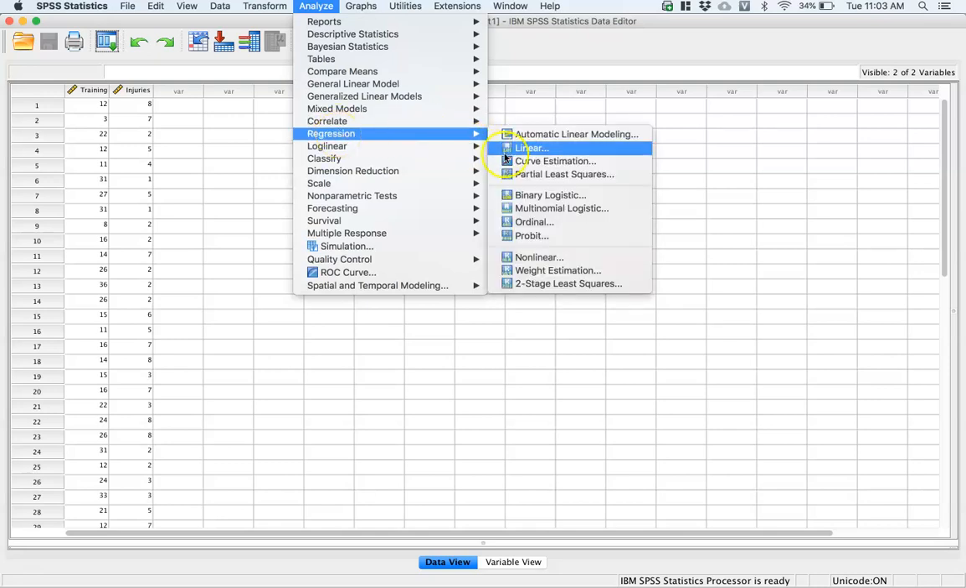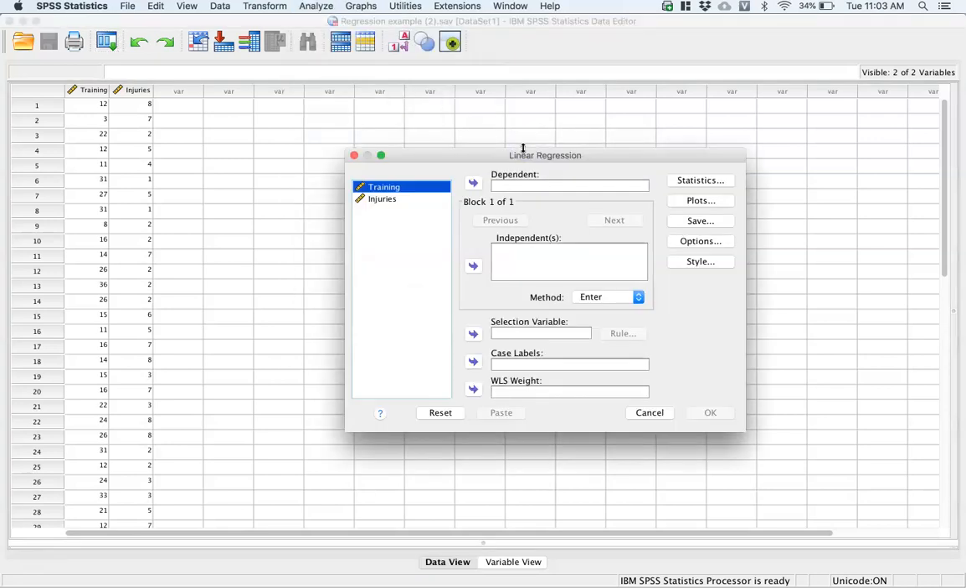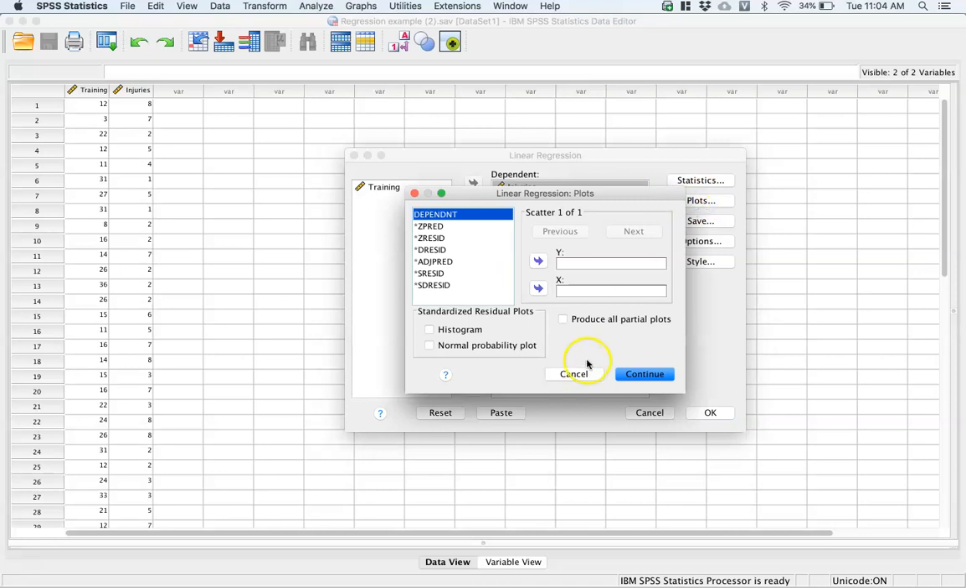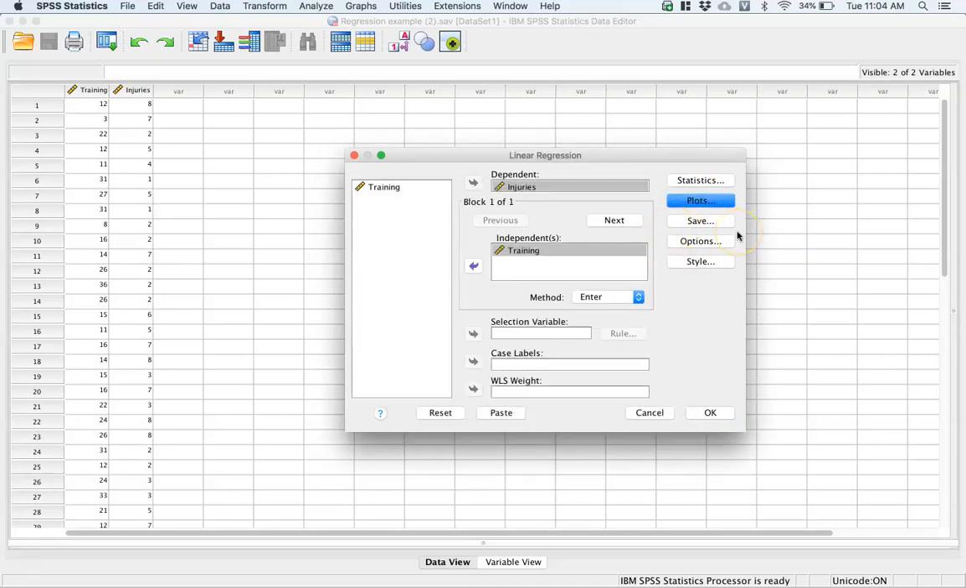So let's go to regression, linear. And so we are going to move injuries over to dependent. Training is independent. And let's go ahead and check for the following assumptions. So in order to do this, I wonder if I can create, let me go ahead and do the others, and then I'll come back and create a scatter plot.